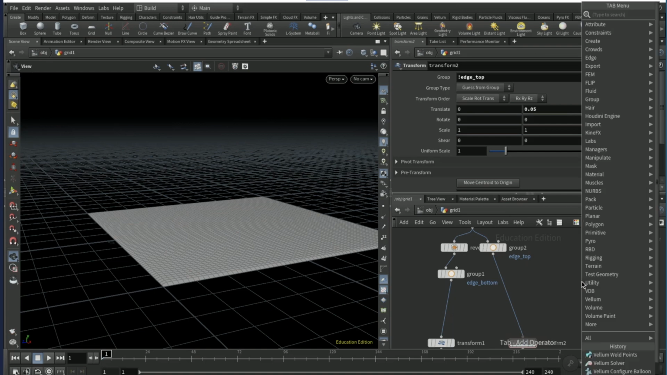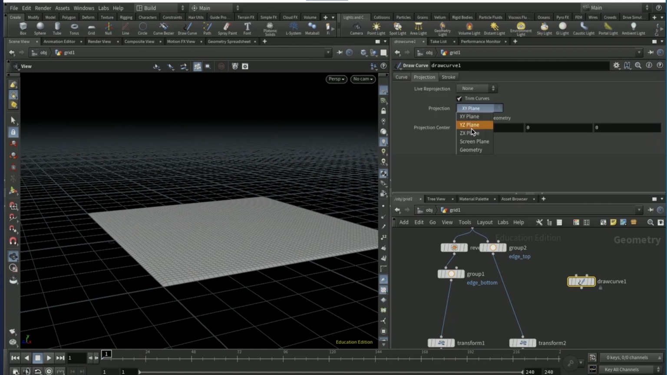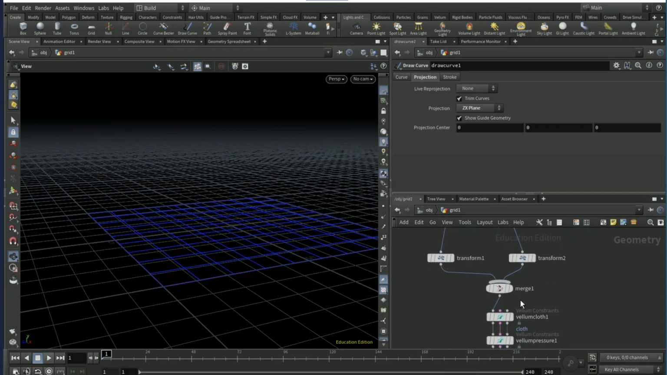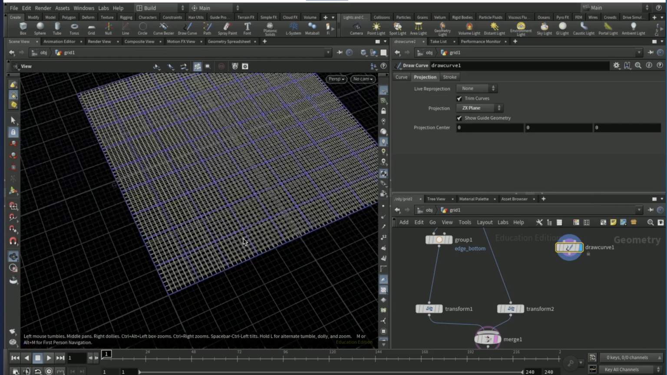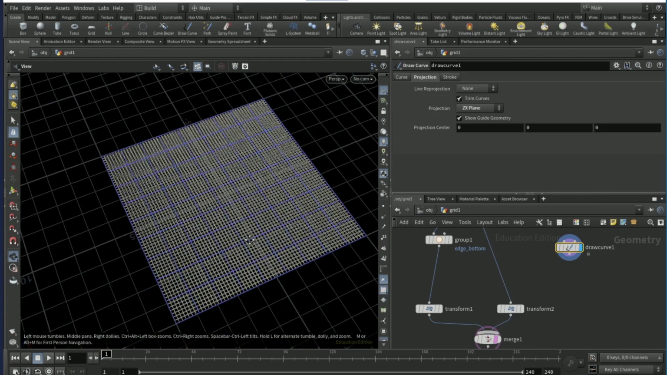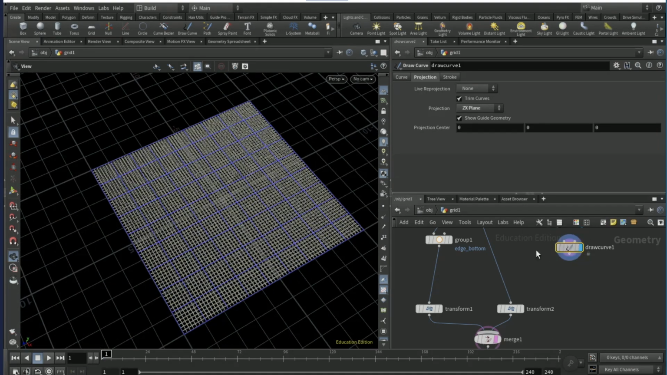And now we're gonna draw the stitches, so drop down a draw curve here. On projection, set the projection to ZX, make it visible, and then make the merge partially visible.